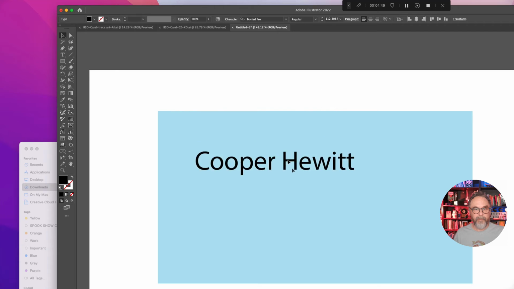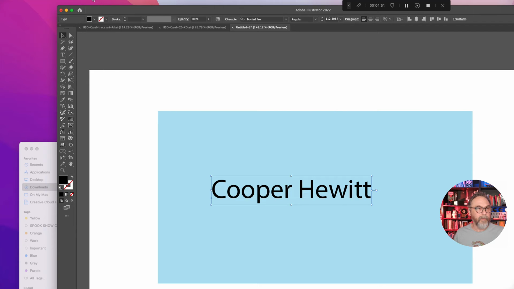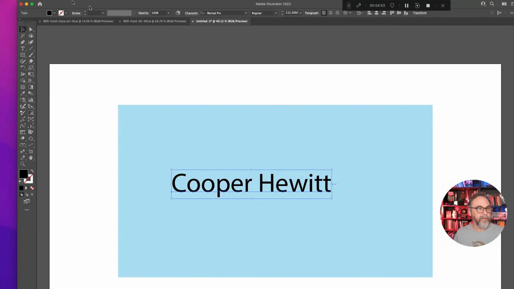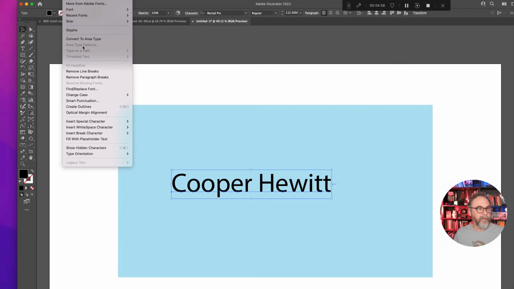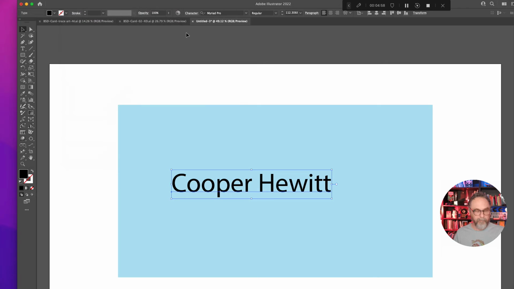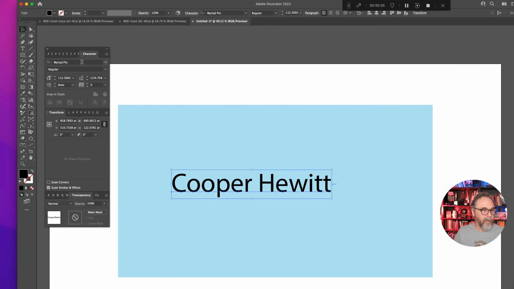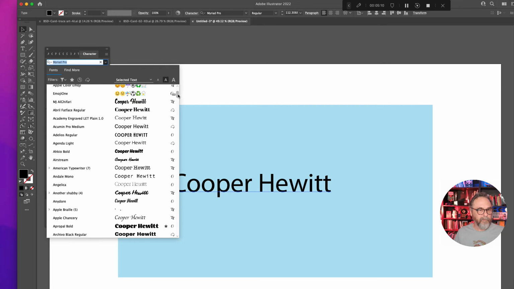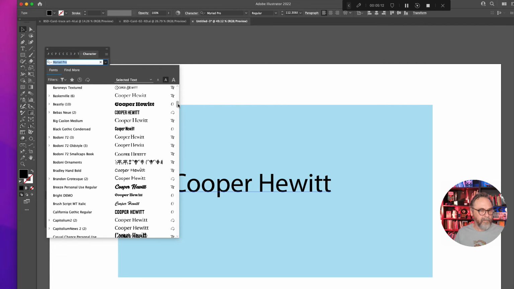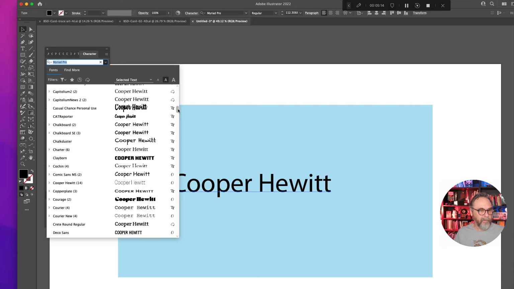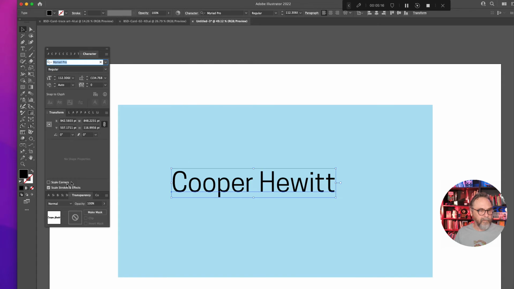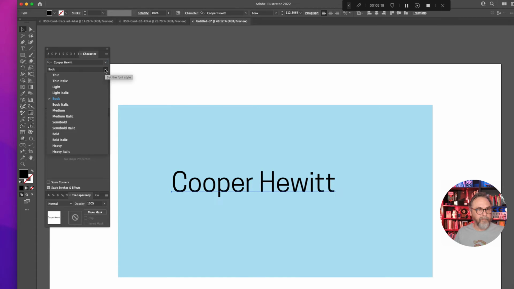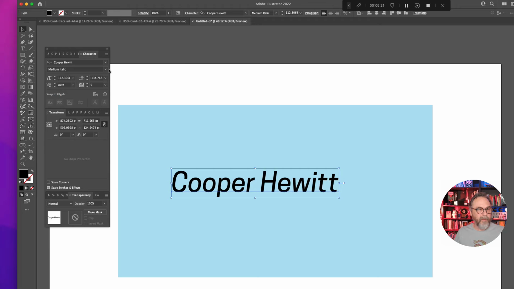So now we're in Adobe Illustrator. There's the typeface, Cooper Hewitt. Let's center that on the screen a little bit. We'll go to type. I'm going to use the shortcut Command T. Oh, it's way over here on the outer rim. Get to our list, and then we're going to scroll down to the C's, and there it is, Cooper Hewitt. It's got all the different weights. It's ready to go.